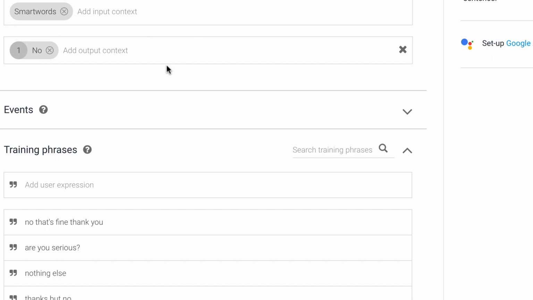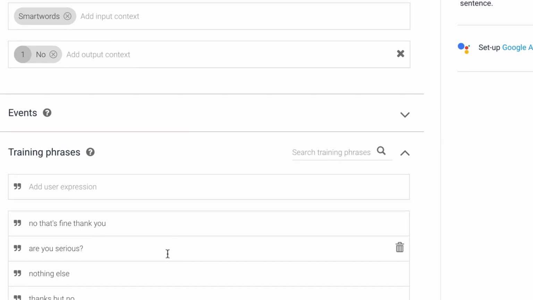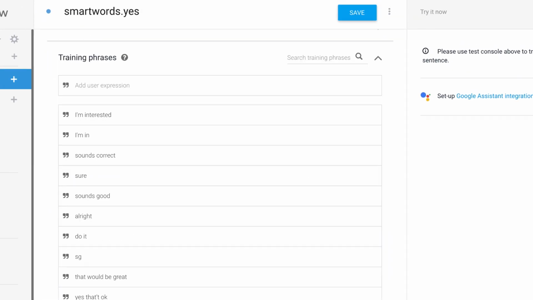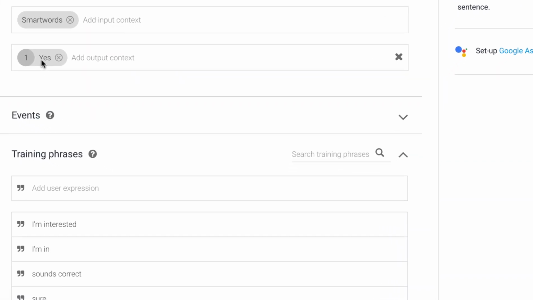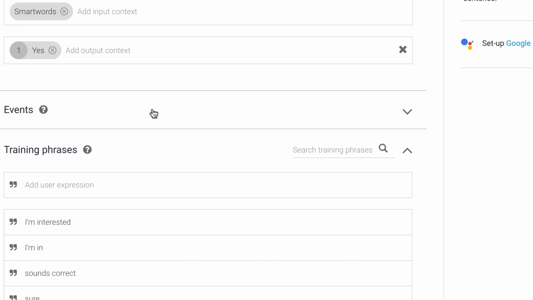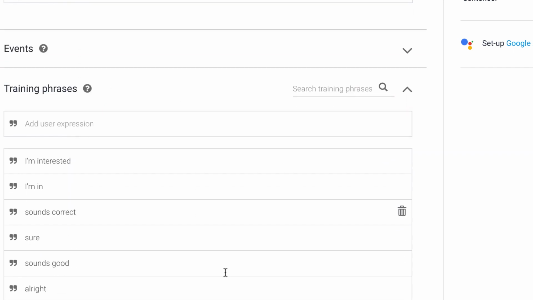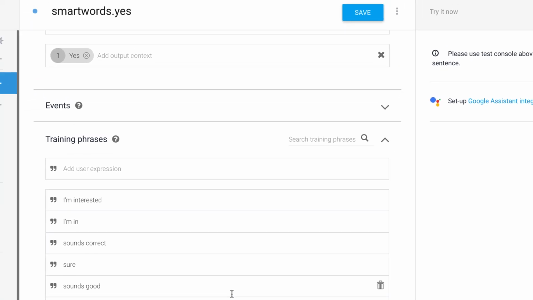So you need these tags to exist in Manychat first, obviously. But if you add the tag to the output context and the user triggers this Dialogflow intent, it'll tag the user no. And it'll do the same thing here for yes. You have a yes tag here. If the user sends a message, it triggers this Dialogflow intent and it'll tag the user in Manychat with yes.